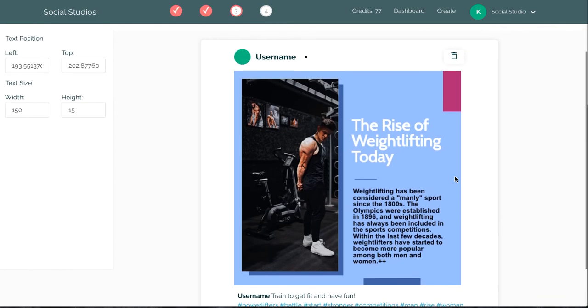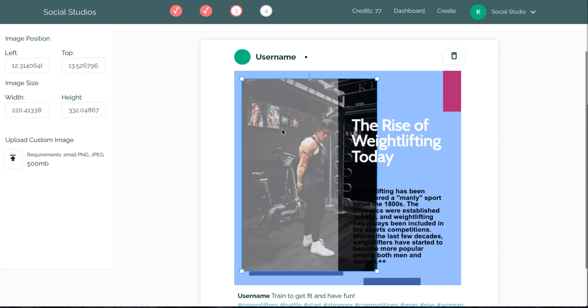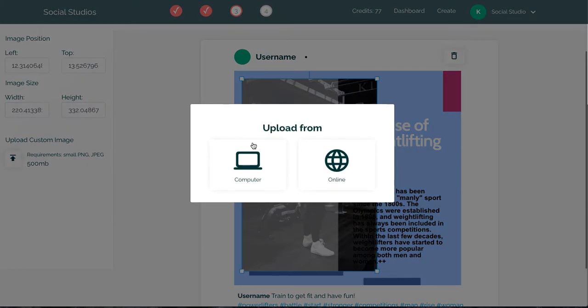Next thing is how to change the image itself. This image, maybe I don't like it. I want something a little bit more vibrant. You can go ahead, select the image, and you'll see this thing come up over here, upload custom image. And what you want to do is click this upload button, and you can choose something from your desktop, or you can choose something from our million-plus free to use images, fully licensed for you to use anytime you want.